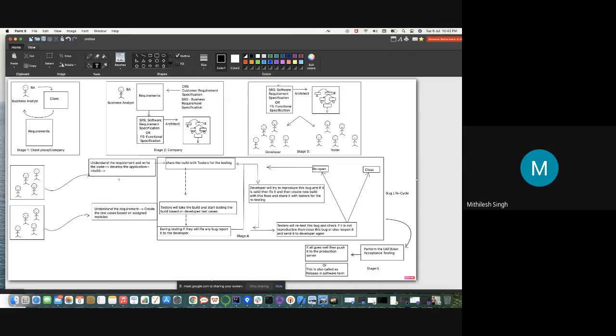So in IT terminology, we tell it a build. Now this build will be shared with the testers. What will the tester do? Testers have already written the test cases. So on the basis of those test cases, testers will go and test the build. They will be testing what kind of development has happened, and whether there is any kind of bug in the application or not. So all these testings will be done by the testers.